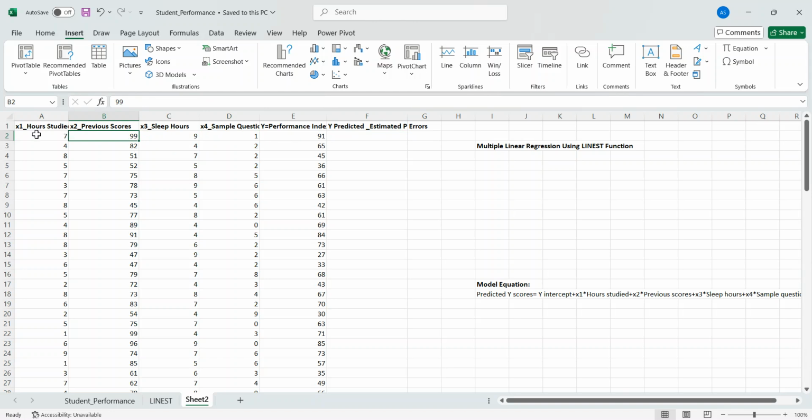After I explain my data, we have 4 X's and we have Y. We're going to calculate predicted Y, but to find our predicted or estimated Y, we need a formula for that. In this case, it's called the model equation. What coefficients are we going to use and how are we going to find our Y? And then we're going to find some errors: how different is our predicted value from what we have in reality? We're going to do multiple linear regression using the LINEST function.